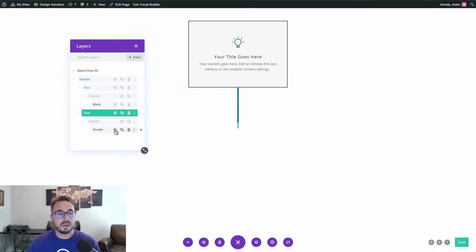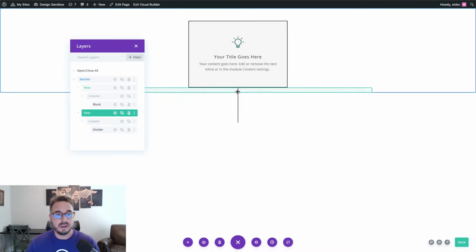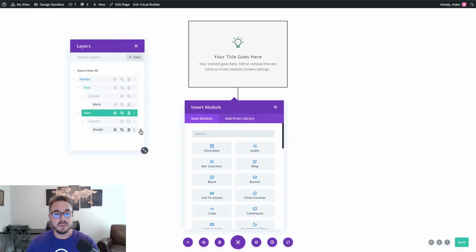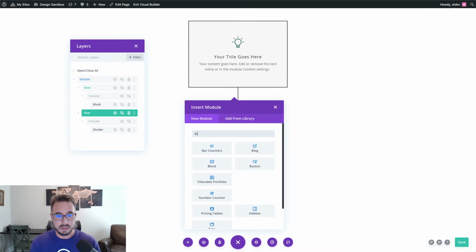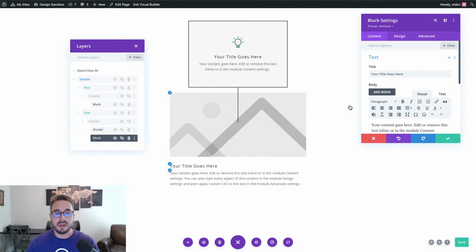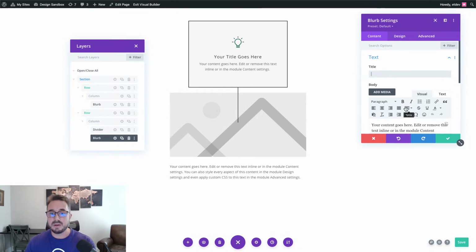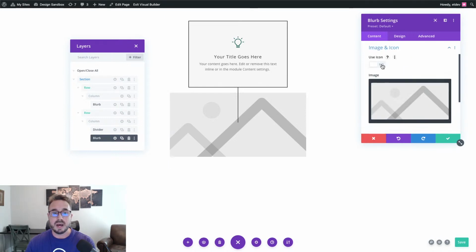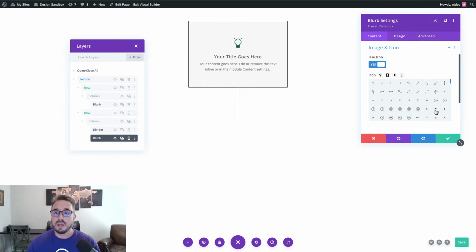So we'll add another module underneath there. It doesn't like that space. The spacing looks a little weird in the builder, but it should work out. So I'm going to add another module right underneath that divider. So let's do a blurb module right under the divider. This is where we're going to create that arrow thing we're going to use. So we're going to take out the title and the body text because we don't need it. All we need is the icon. So I'm going to click to use the icon and use the bottom arrow there. There you go. And that looks good.